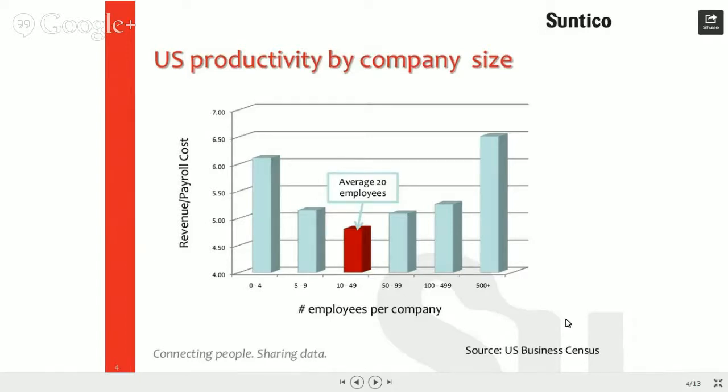This may be no surprise as you add extra overhead of additional people chasing people trying to catch up on what's going on, people leaving messages, people sending emails around and meetings about meetings and so on and so forth. But anyway, productivity drops. And the reason Suntico exists is to help those companies, help companies employing 10 to 50 people that use Sage 50 accounting software, help them close that gap.